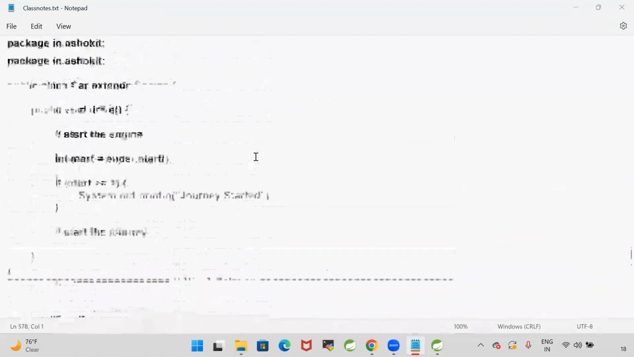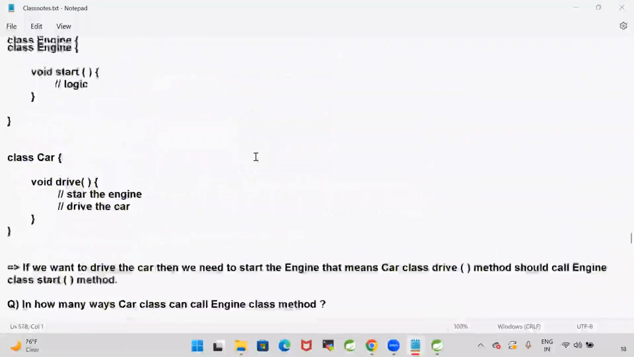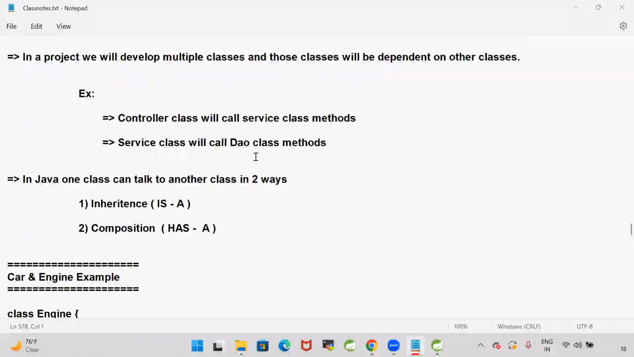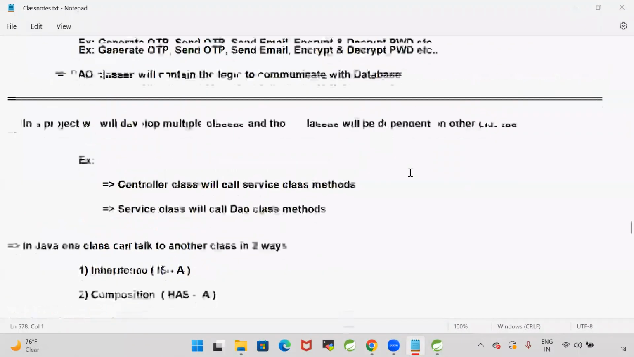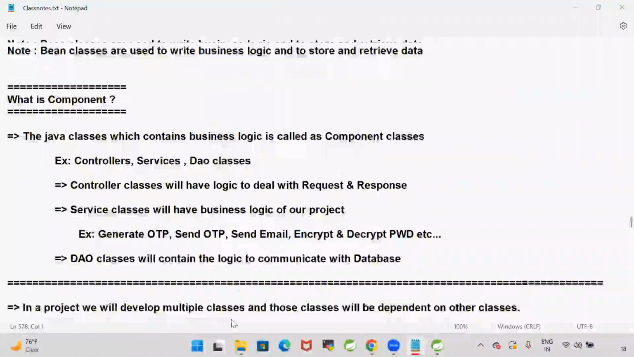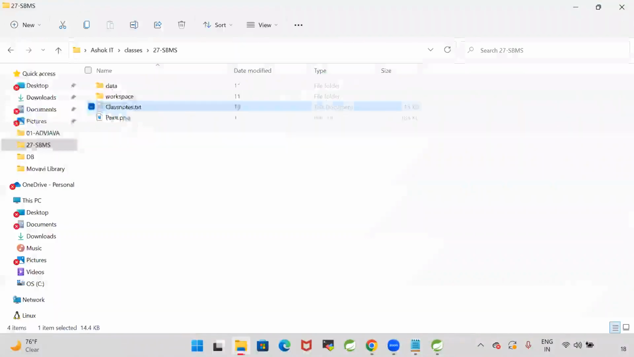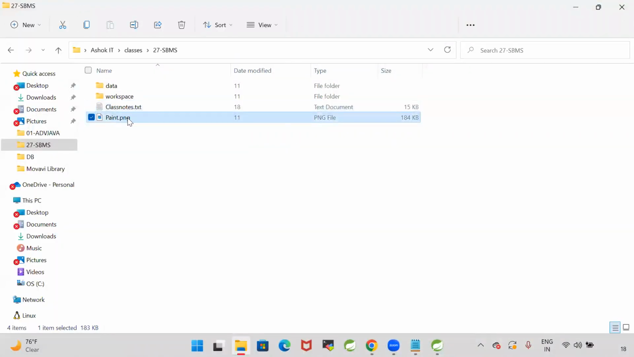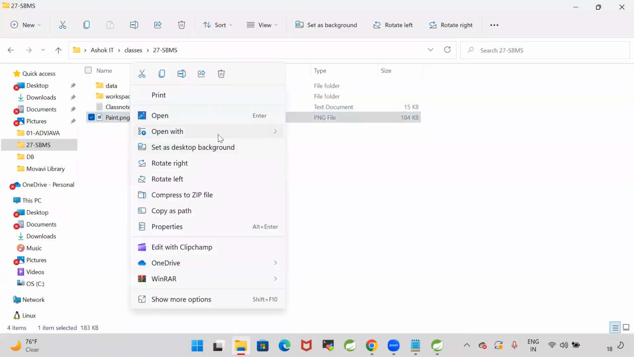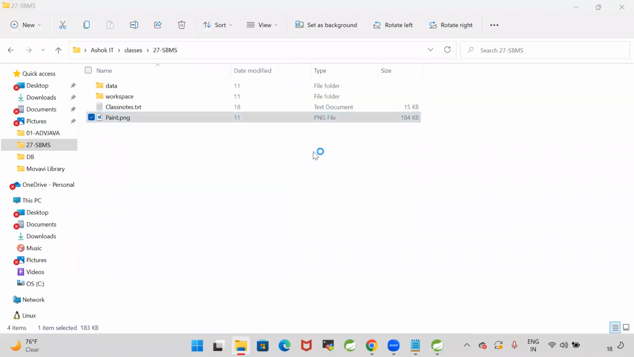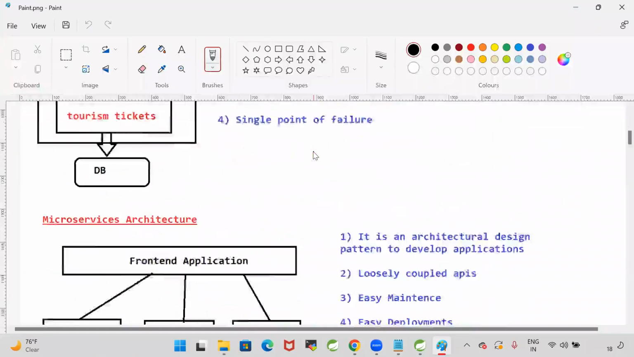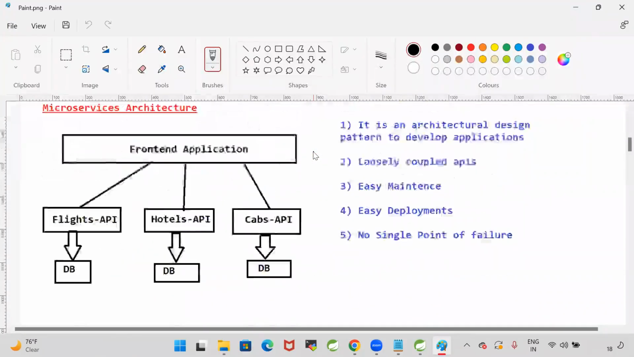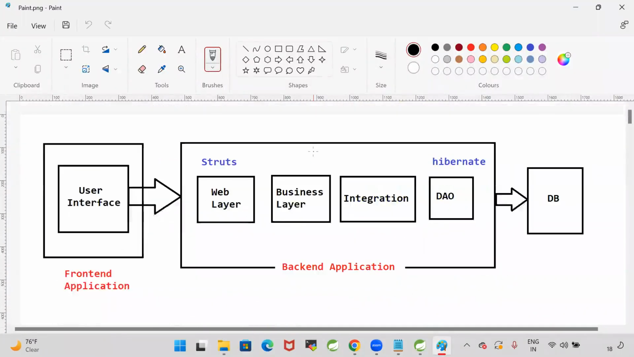Good evening, everyone. In the last session, we discussed what inheritance is and what composition is. We are going to develop several applications, right? In one application, multiple classes will be available. Some classes will play the controller role, some classes will play the service layer role, and some classes will play the DAO role, right?